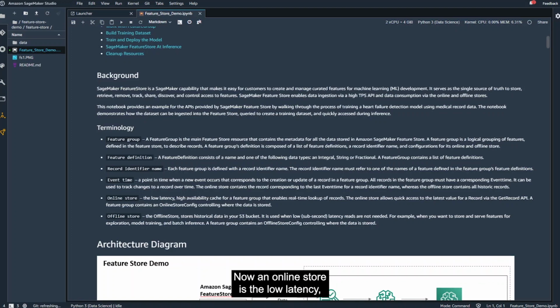Now, an online store is the low latency, high availability cache for a feature group that enables real-time lookup of records. You can easily access the online store for the latest value of a record. In our demo, we'll use the online store to get the record for a patient in our test set and then trigger the model for inference.